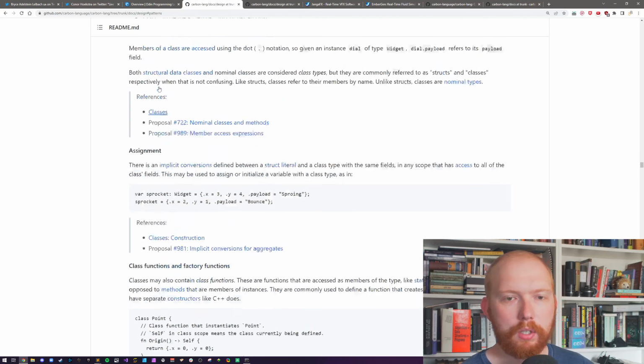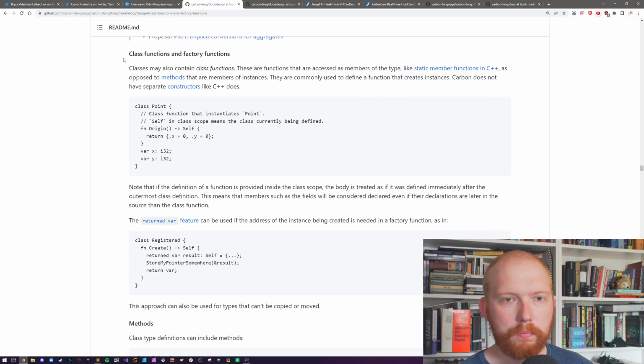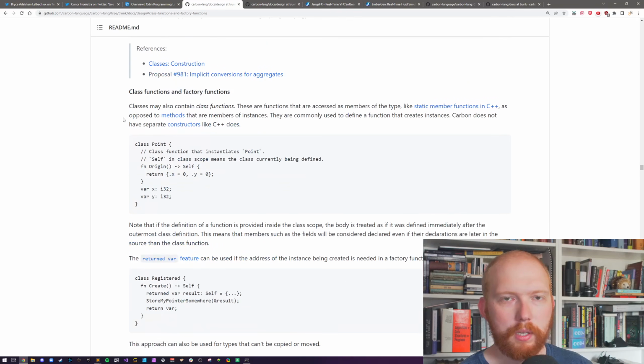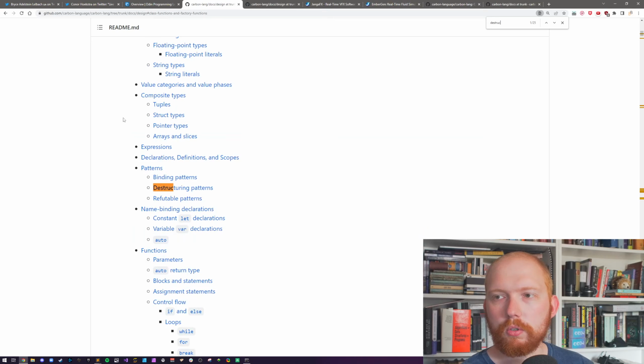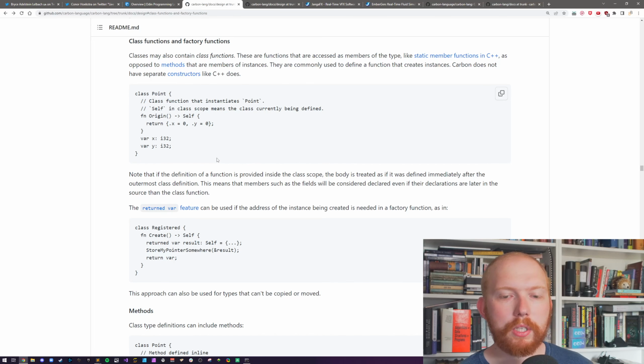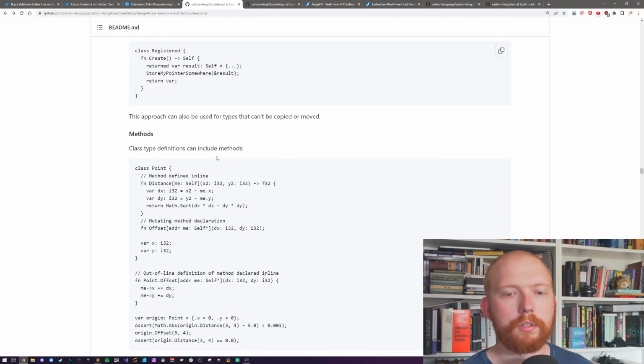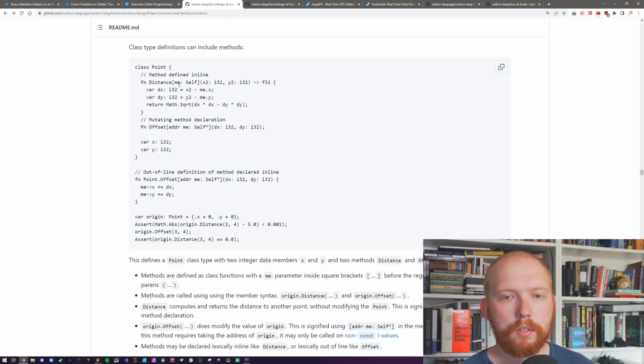I'm going to just click that so we can get back to it. I'm just going to type in RAII destructor. Destructors. Do they have destructors? Yes, they do. Okay, that's fine. So they have no explicit constructors, implicit constructors, but they have implicit destructors.